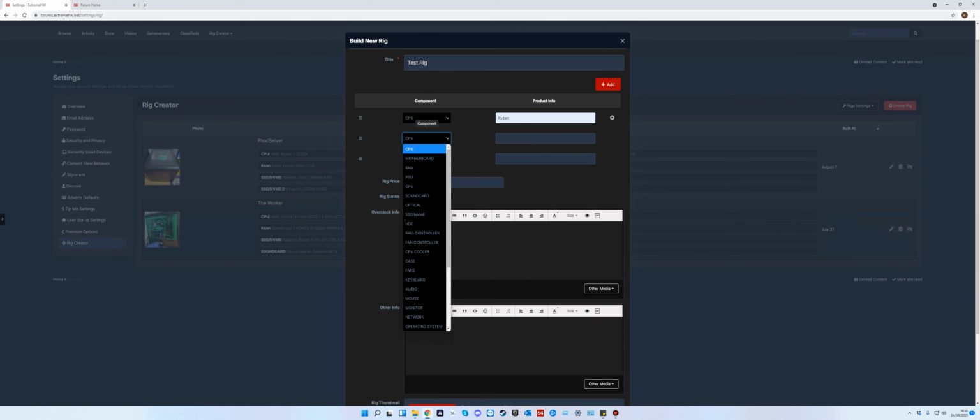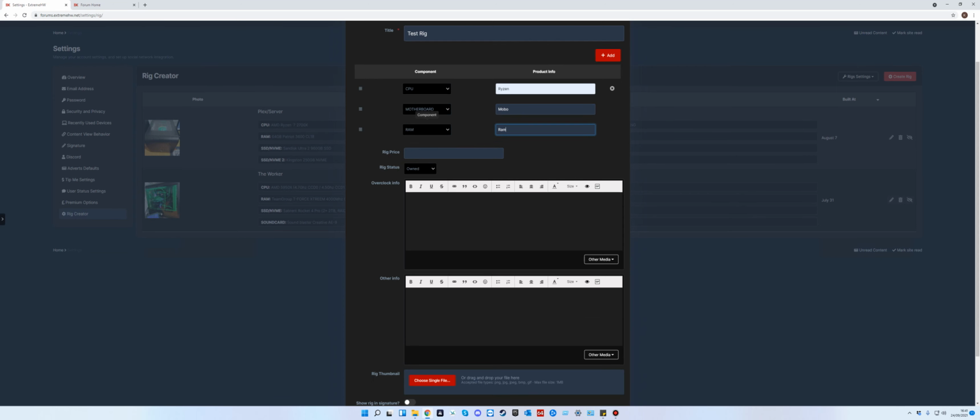So we want to put in motherboard next, for instance. I'm just going to put in Mobo, and then for RAM, we'll just put in RAM. You can have as many components as you want in each rig profile, so virtually unlimited within reason. Next down you have the rig price. So you're going to want to put your currency type in, and then obviously the value of the rig.